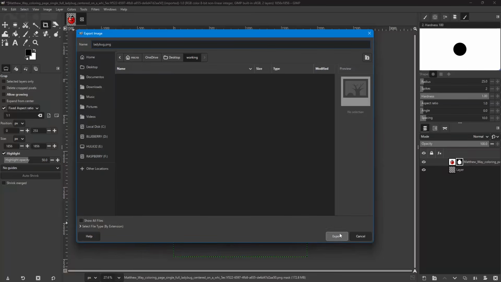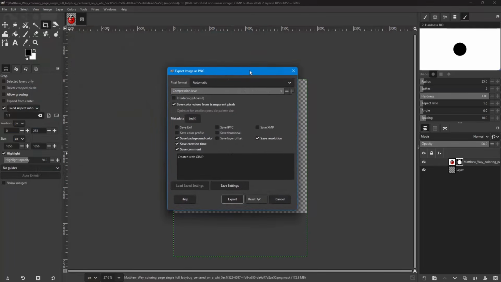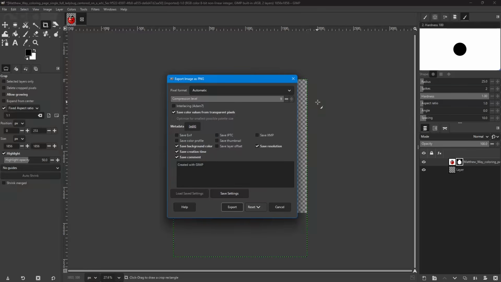Now when I hit export, something's going to happen. You're going to get a dialog box, and you're going to have a bunch of settings, and how these settings are defined can affect whether or not you get a transparent background. I always try to make sure, and I haven't tested this, but it works for me every time, so I'm going to pass it on to you.